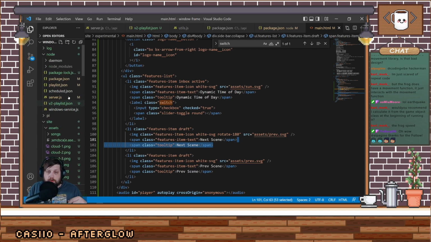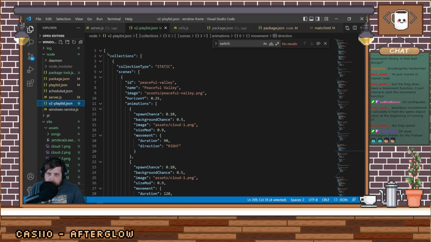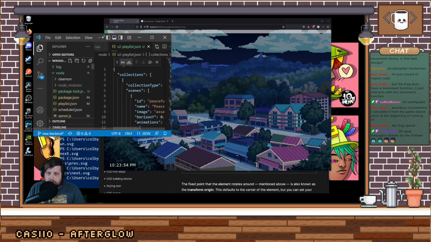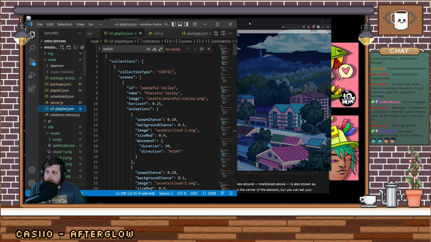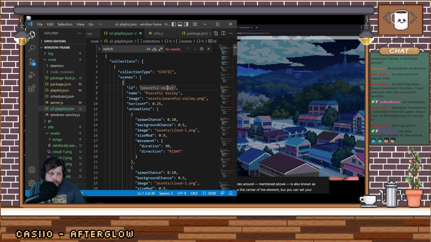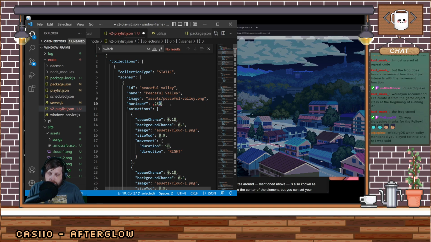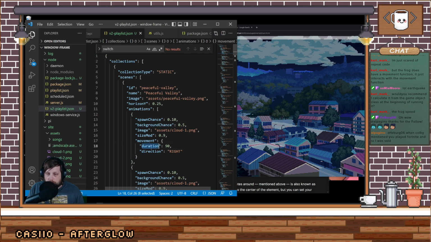So for this project, I've actually got this playlist JSON v2 that has all of the things I would need for this. Let me pull this open a little bit. We're in Peaceful Valley right now, and this background image is defined here. I have where my horizon is, 3/4 of the way down on the screen, about there. And then I have all the animations, which are all of these clouds that are spawning, and all of these have their movement and their direction.